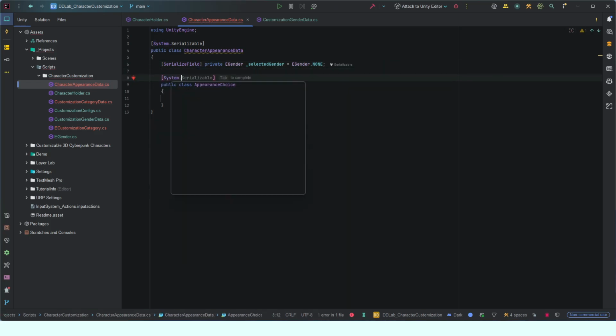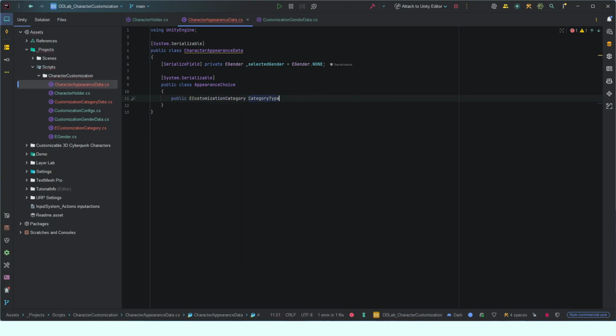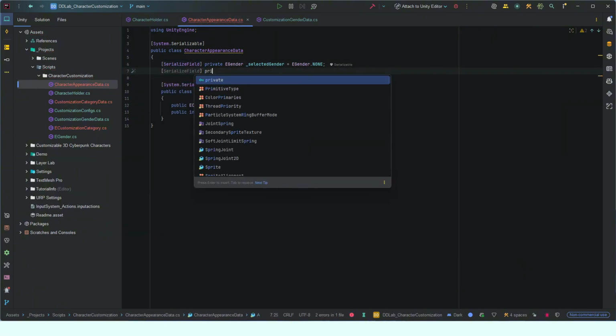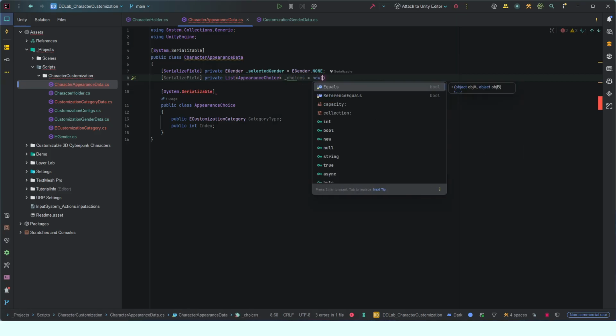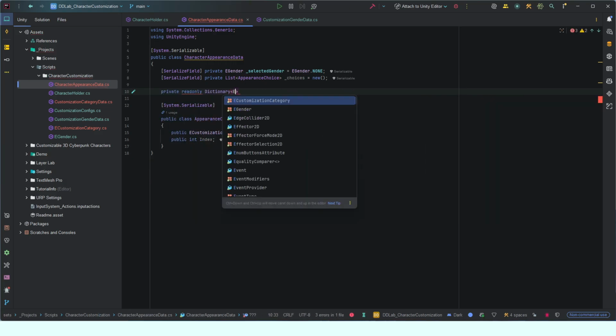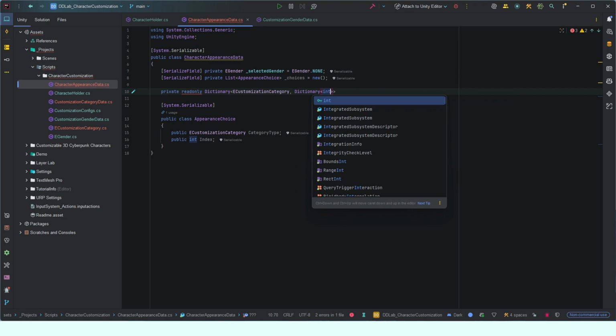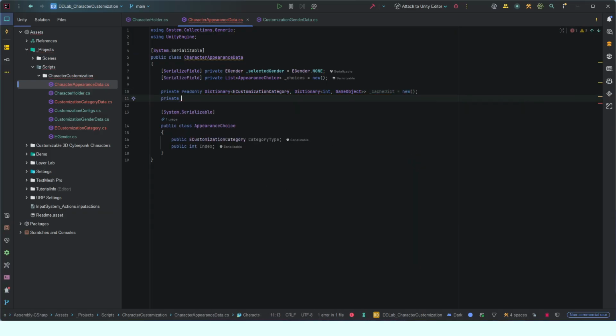It will have an appearance choice list to store the currently selected category and index, and a choice dictionary that serves a similar purpose, but since Unity doesn't serialize dictionaries, an appearance choice list is needed for convenient saving and loading later if necessary. Additionally, the cache dict dictionary is where all created items of the selected gender are stored, so that when an item is chosen, the system will check the cache first to retrieve it if available.